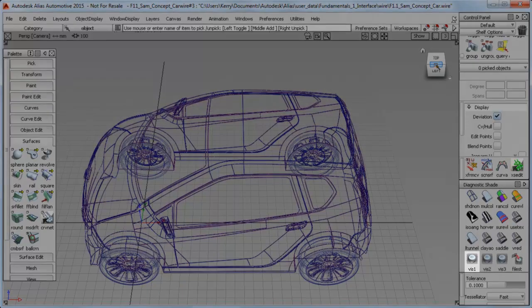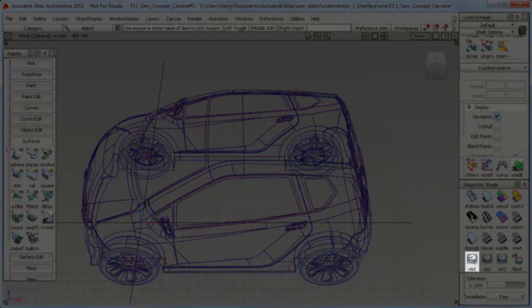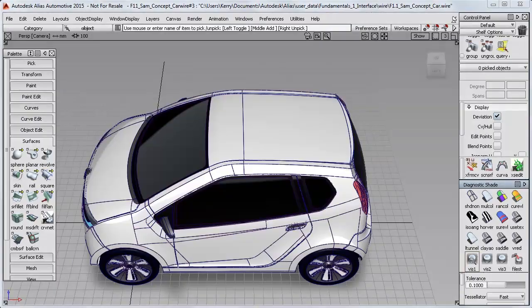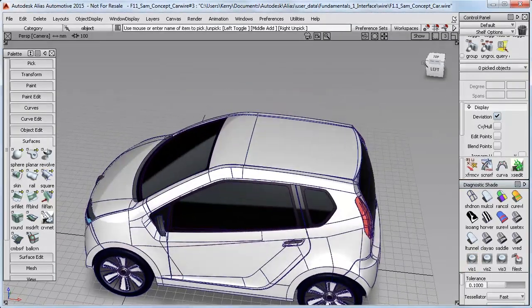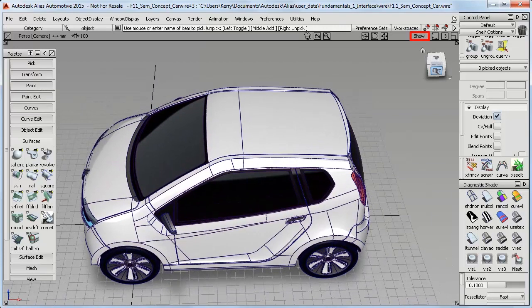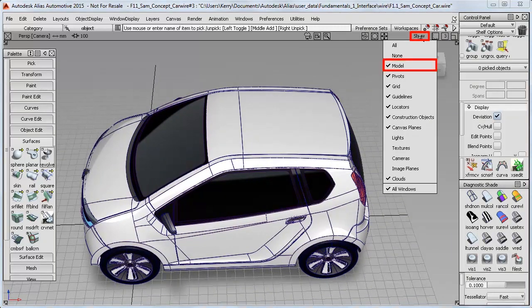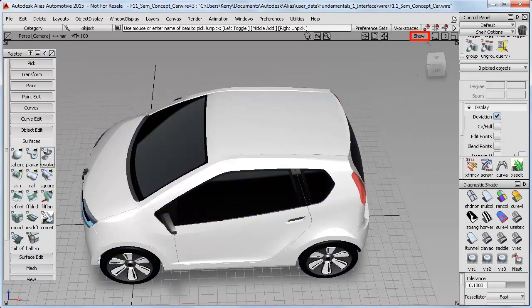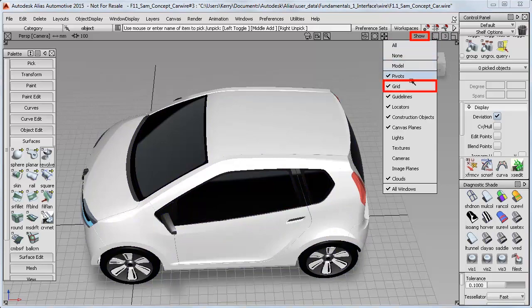Now, to make this a bit more fun to look at, you can shade up the car using this Vis1 shader. And that applies the colours that Sam has already set up on his model. And if you want to, you can also use this show button at the top of the window to turn off the model, which is the wireframe display. And you can also turn off the grid as well if you want to.